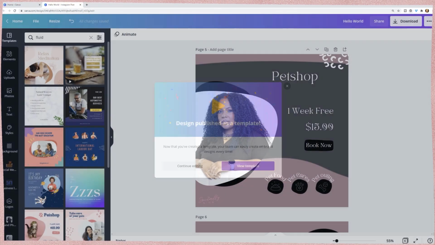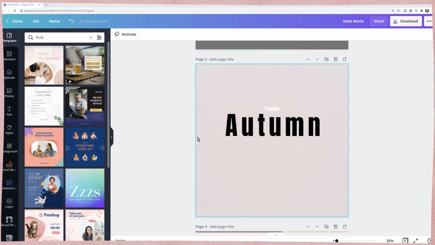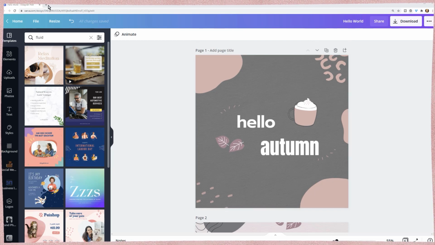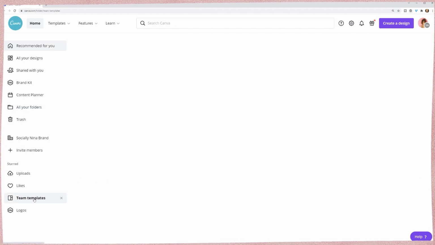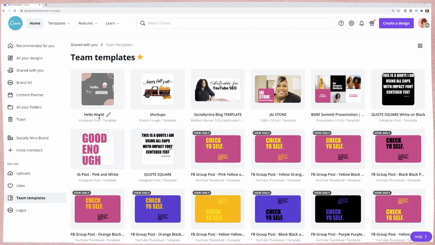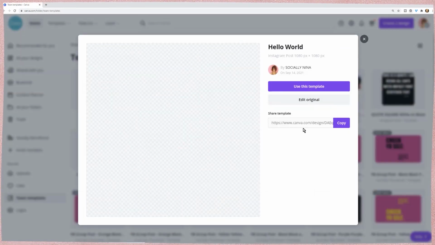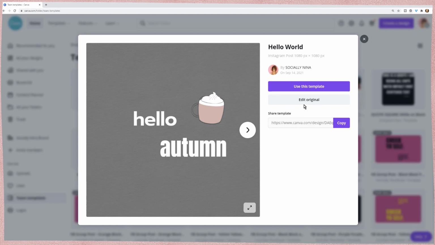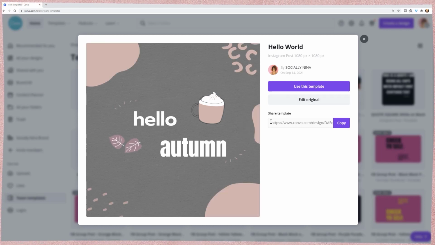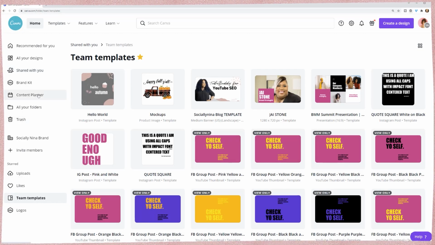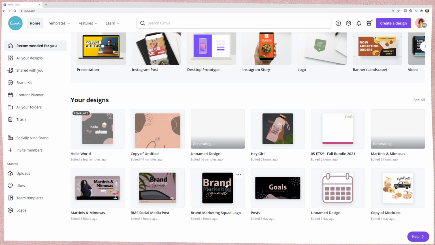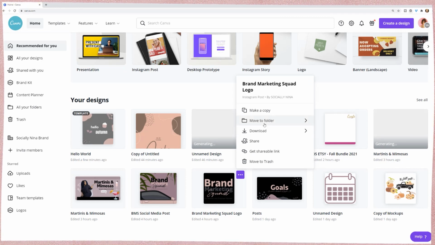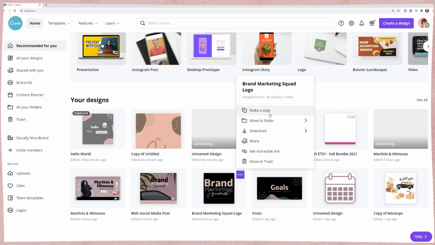Okay. So when you want to edit these going forward and you have to add text or use any of them, you'd start at home, right? And on your left-hand side, if you have Pro, you'll have team templates. Again, saving these is also a Pro feature. And when you click on it, you can use this template or even edit the original. You can also share the template with other people there. Okay. Now, I don't save templates that much. What I usually do, just a quick tip, is go into something that I created before like this, right click and click on make a copy, and I'll just edit it from there, but it's up to you.